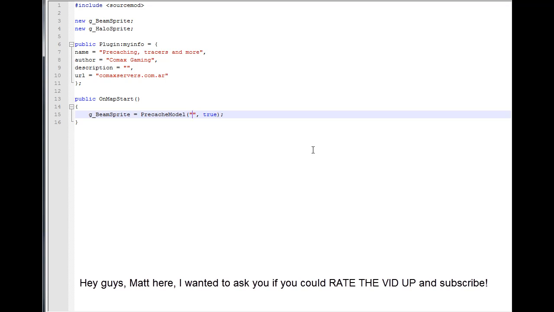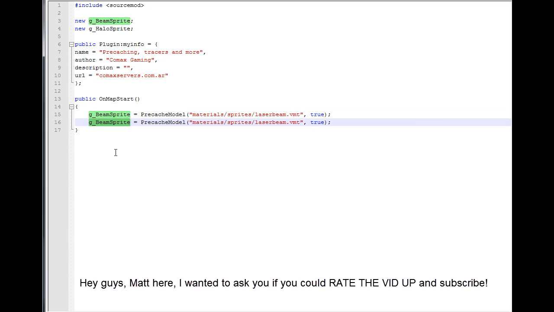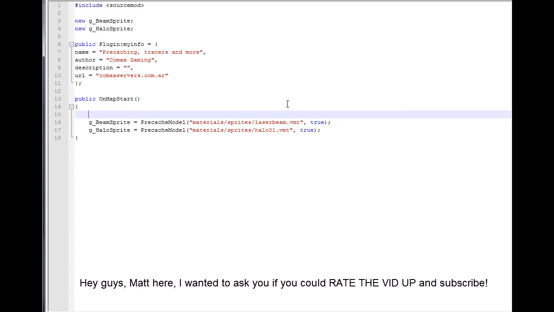So the material for this is materials/sprites/laserbeam.vmt. It's a sprite, right? It's not a decal, so we're gonna use model. The same thing with the halo sprite, but we want to change the path to halo01. There are a bunch of these. Okay, so these are the two precaches that we need. I believe these are the only ones.